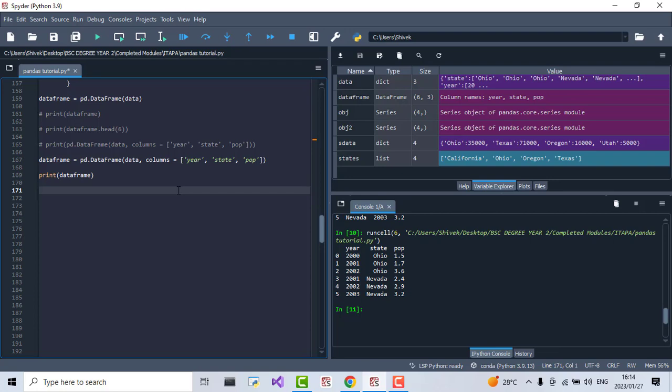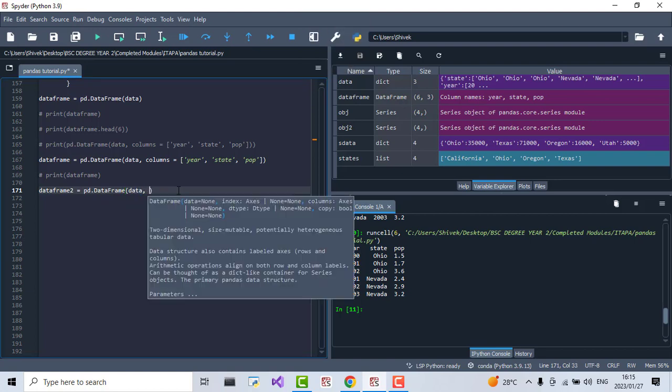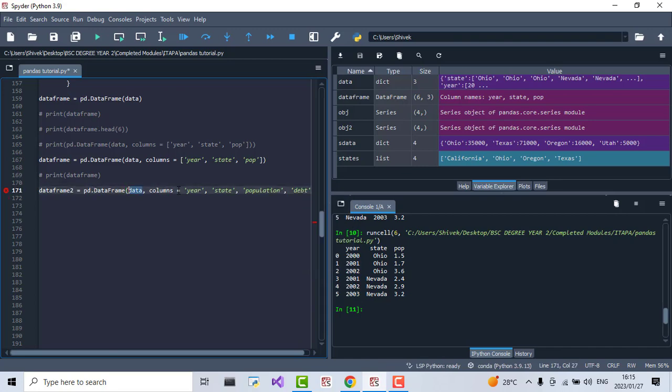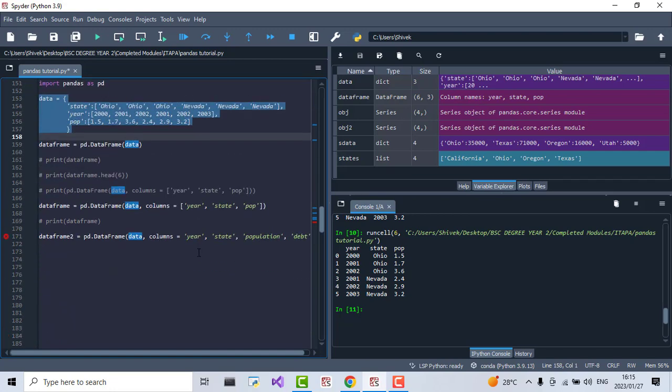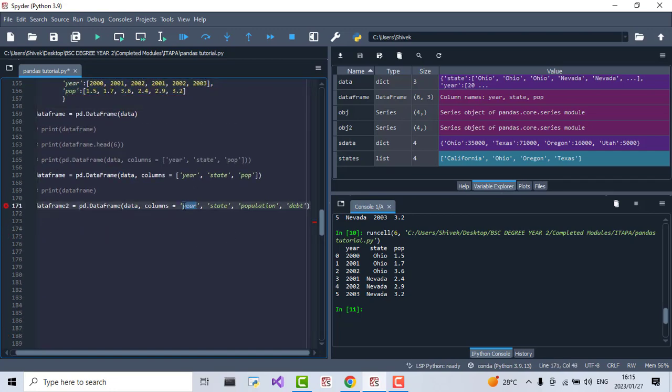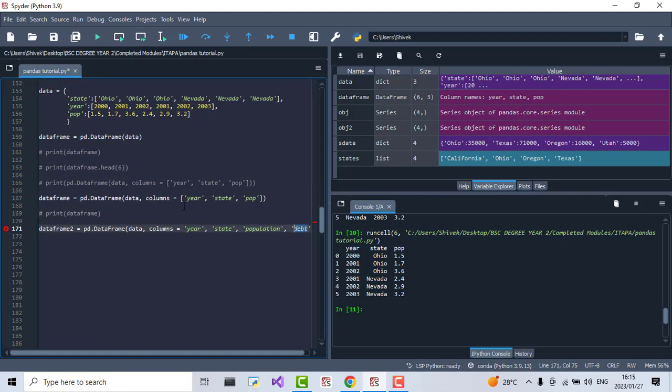So that's fine. Now what I'd also like to show you, let me show you this. I'll comment that out. I will say data frame 2 equals pd.DataFrame, and within this I am passing data. I will say columns equals year, state, population, and debt. So here in the columns portion, we have the data we are working with. The data is that default dictionary we defined up here. Now we have a new column showing up in the order of the columns. That column is debt.